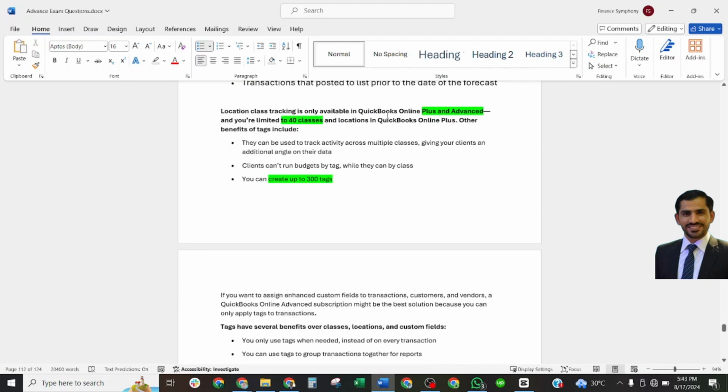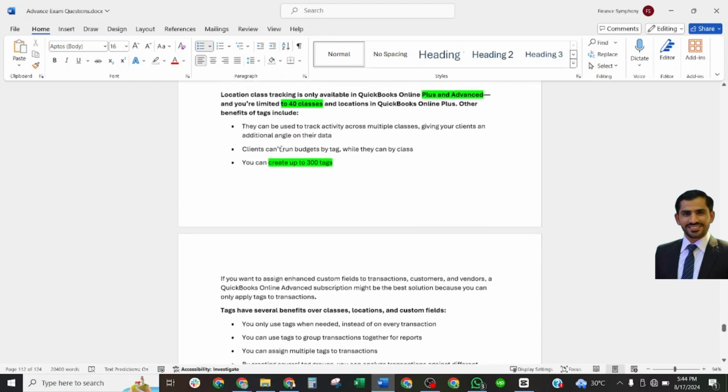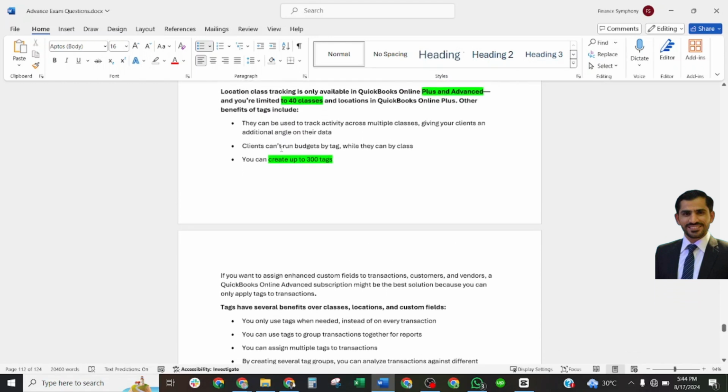Location and class tracking is only available in Plus and Advanced. It is limited to 40 classes. Other benefits: you can add up to 300 tags. Clients cannot budget by tag. So these are some limitations of location tracking.